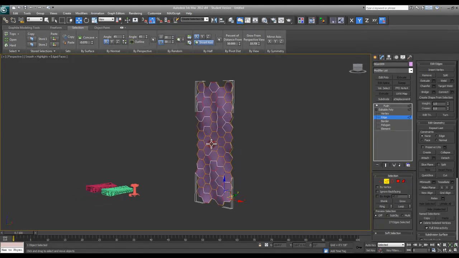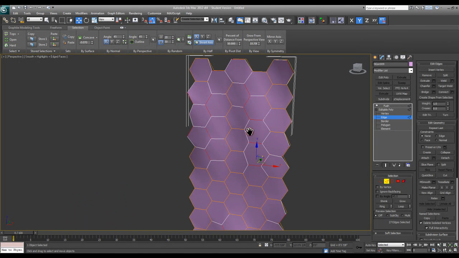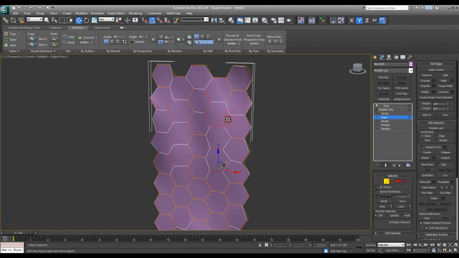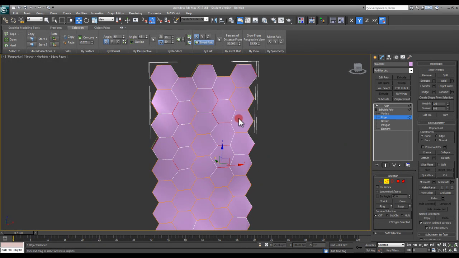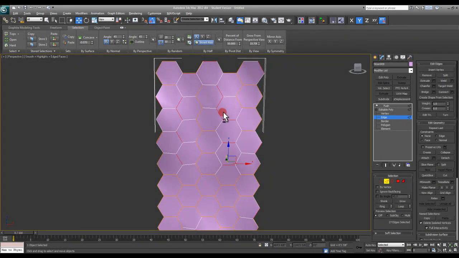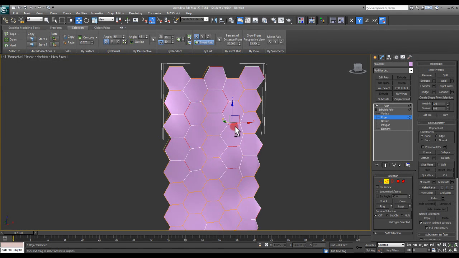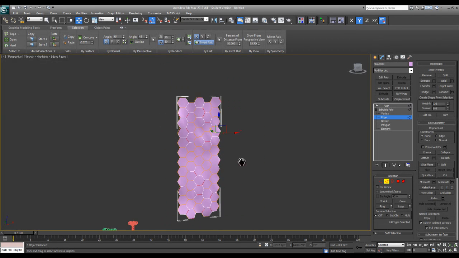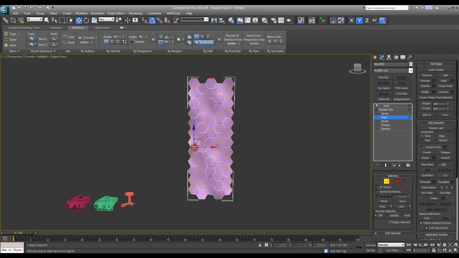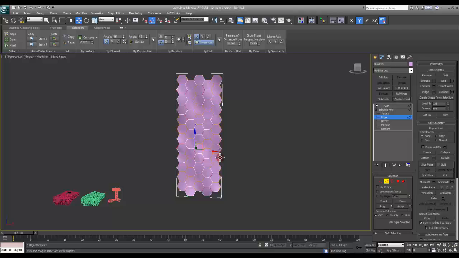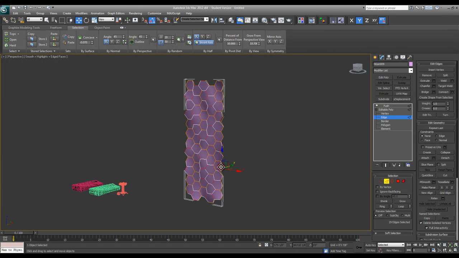Not as many of them. Or I could hold Control and maybe add one more, or hold Alt down and deselect one of those. Maybe I don't want 3 in a row like that and 3 in a row like that. So just something like that. And maybe I want 2 there in the middle and 2 here on the edge and 1 here on the edge. So I can come in and do those modifications manually as I need to.